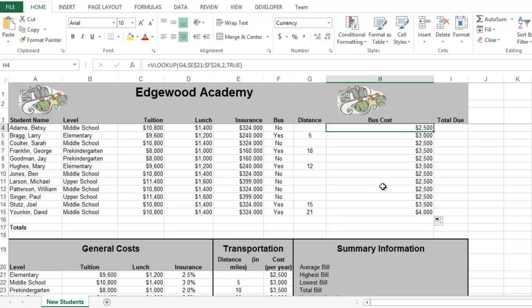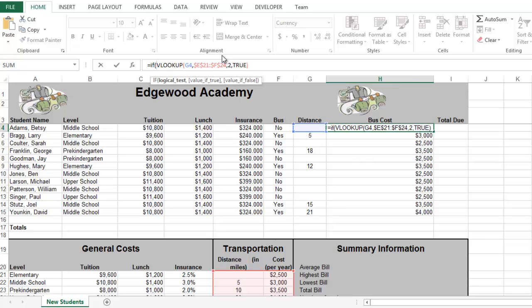But this formula is not complete because right now, by using just the VLOOKUP, I'm retrieving values for all of the students, even ones who are not going to be using the bus service. And that doesn't make any sense. So what I have to do is embed the VLOOKUP within an IF statement and set up a conditional test that says if the bus column is equal to yes, then I will do the VLOOKUP to retrieve the associated bus cost. Else, there is no bus cost associated.